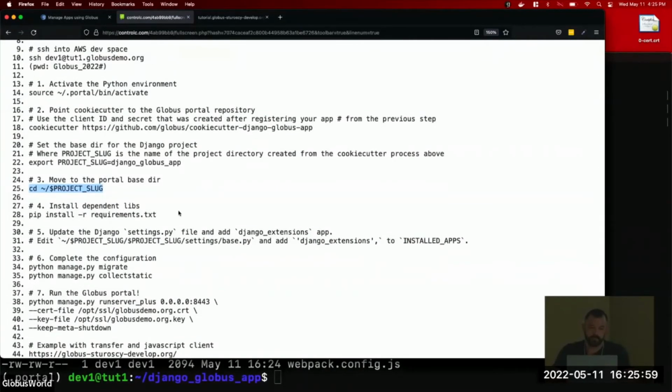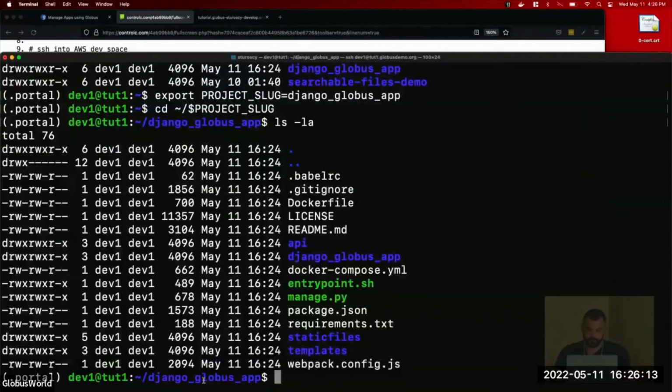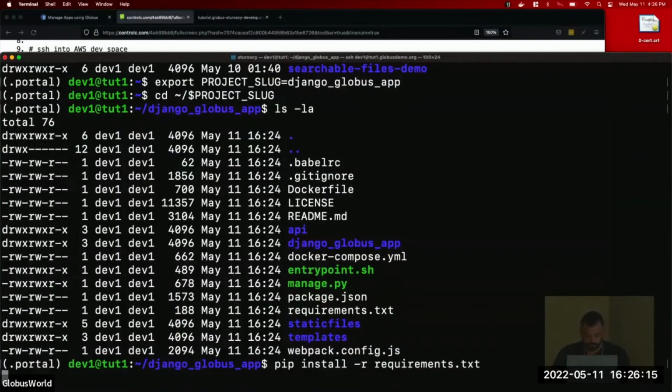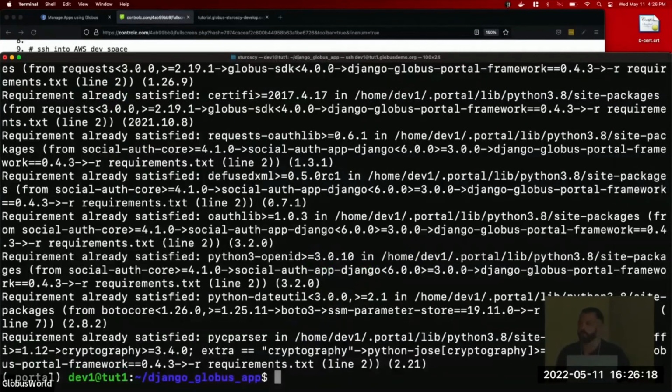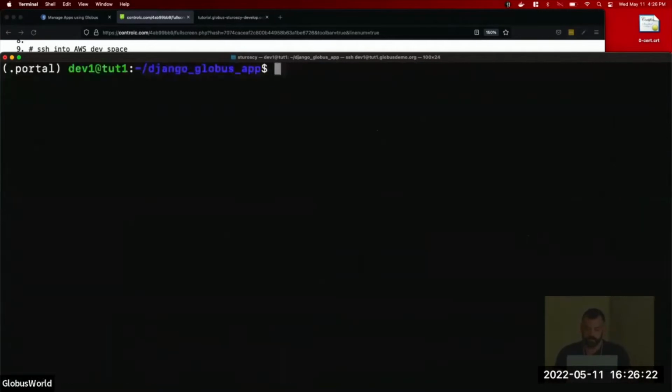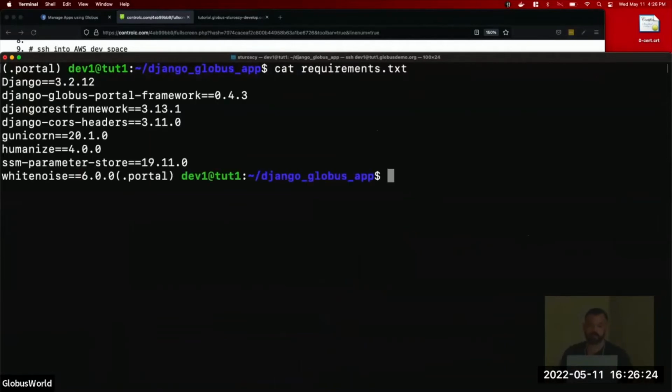So next thing we have to do, there are requirements that need to be installed as a result of this cookie cutter process. So in our virtual environment, we're going to install those requirements. Let me copy and paste this. That goes through pretty quick. There's not many in there. Let me clear this. If I do a cat on that requirements file, this is basically all we're installing here.